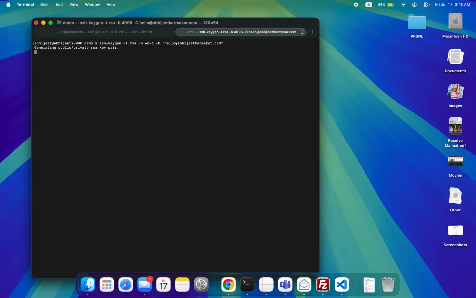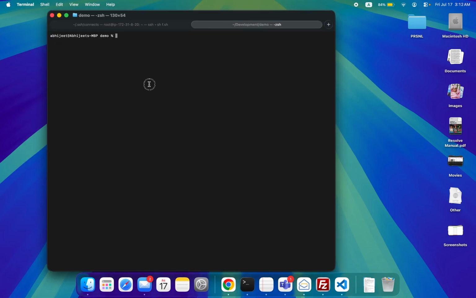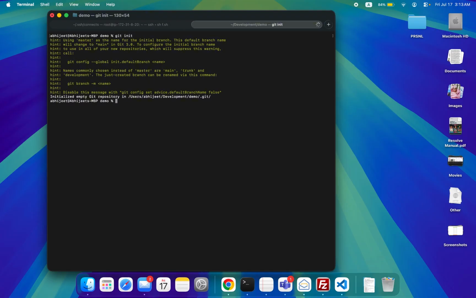That's it. Generating the public private key pair, and the name is going to be id_rsa. Just hitting enter. Already exists. Overwrite. Yes. No passphrase. So all right, now what we're going to do is git init in our demo repository.